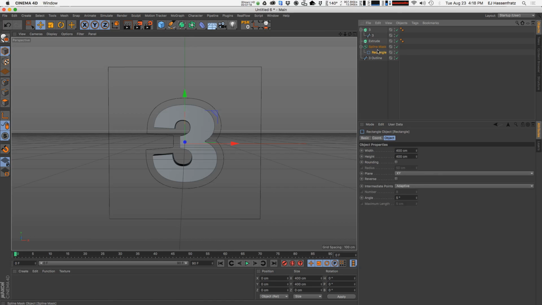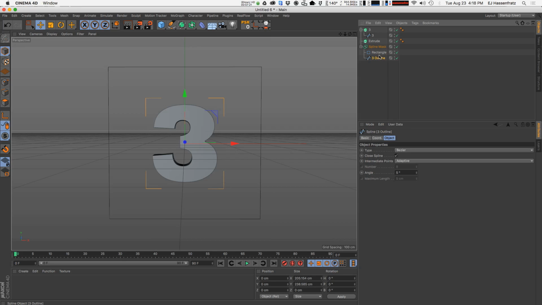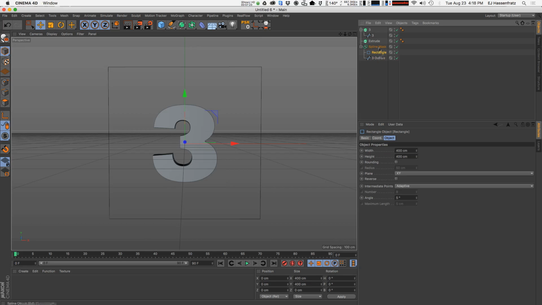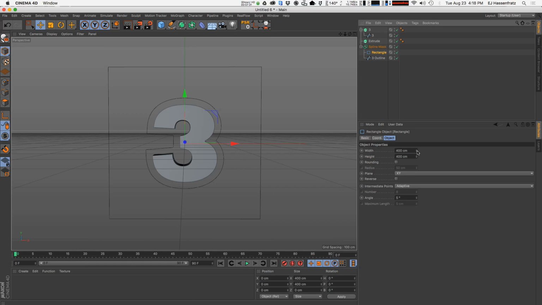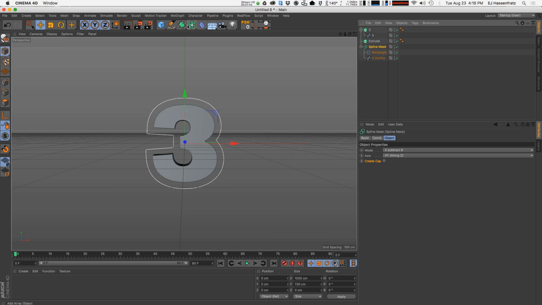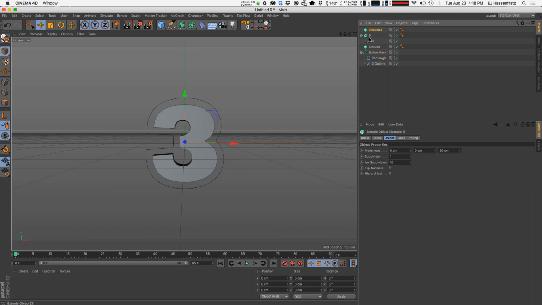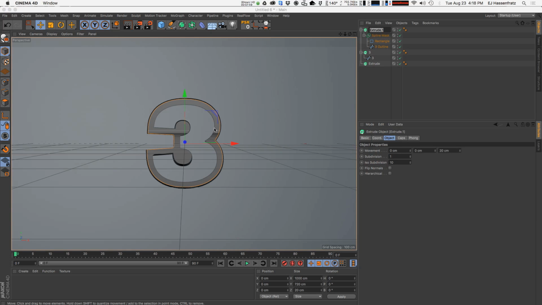We are going to basically subtract the 3 outline from the rectangle. So we're going to go to our spline mask, say A subtract B, and there we go. We have our rectangle that has the 3 outline cut out from it, and we can make this rectangle a little bit bigger. So now you can see we have our outline. Now all we have to do is extrude our spline mask group, and you can see now we have that little outlined slab element with that 3 outline cut out of it.